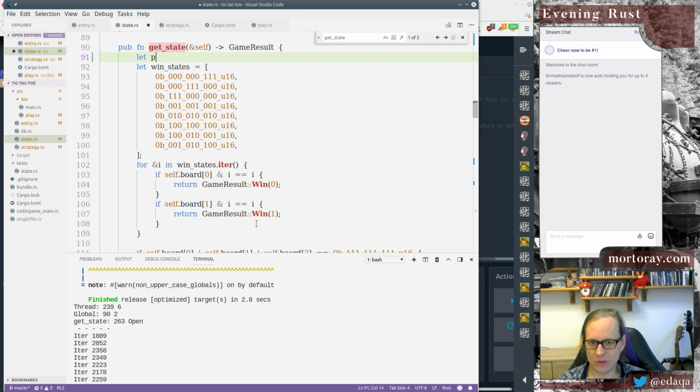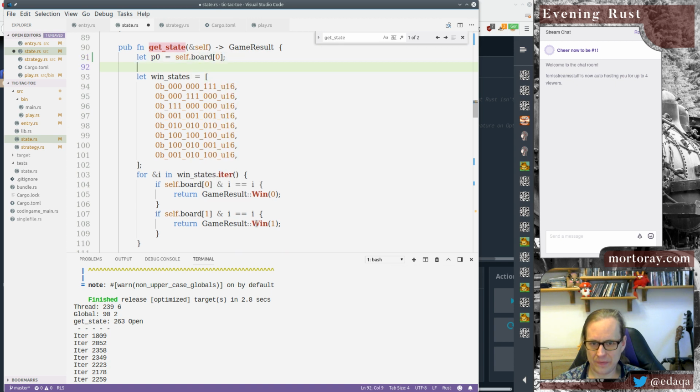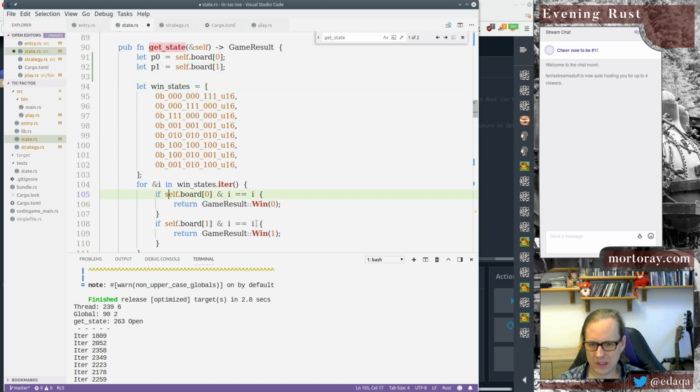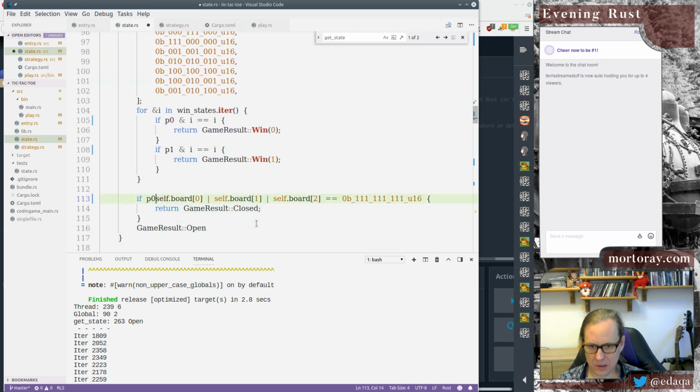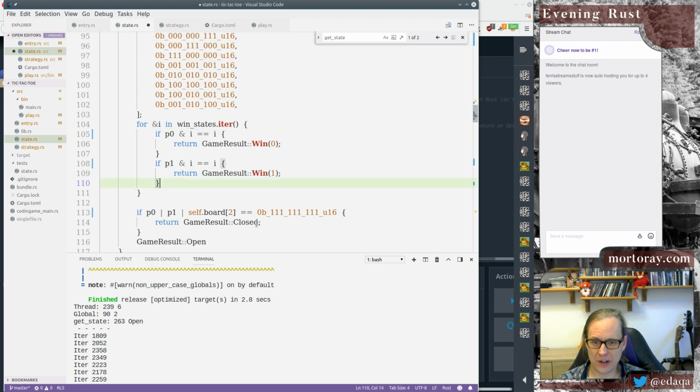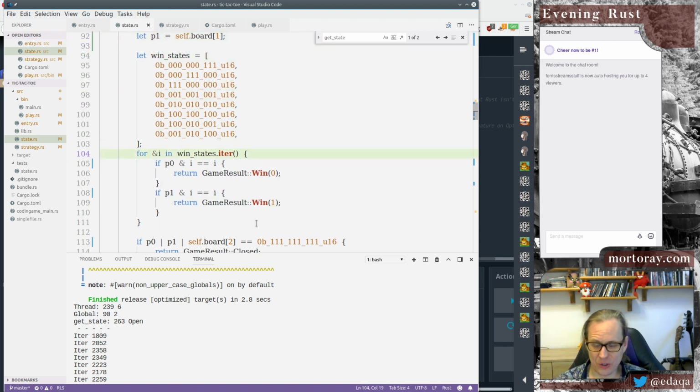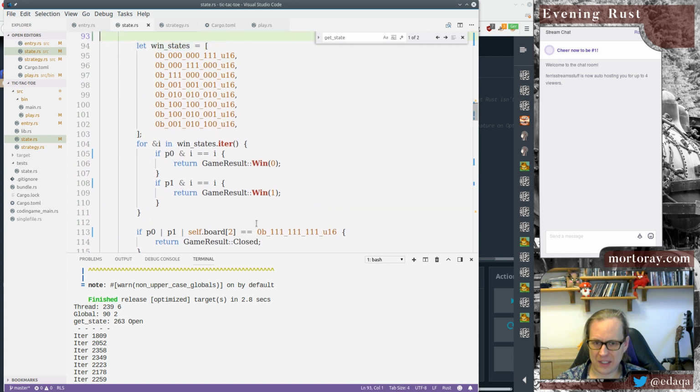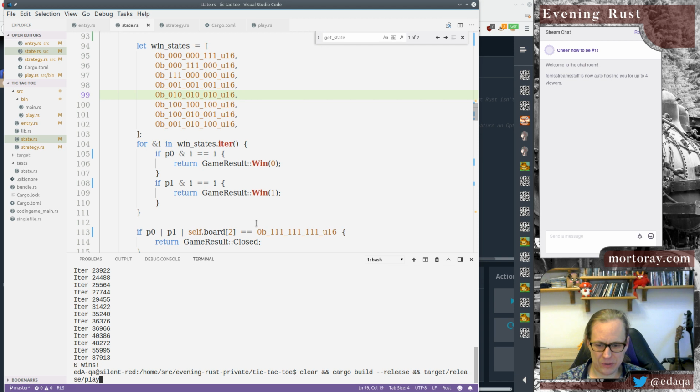Let P0 equal self.board 0. Let P1 self.board 1. This will confirm whether that's actually a problem or not, that lookup. And since it's a safe language, I imagine it is, because it's not going to let you look up something that's not there, so it has to do bounds checks each time. This win state's 8 though, so 8 bounds checks times 2, 16 bounds checks. Shouldn't account for that time though.